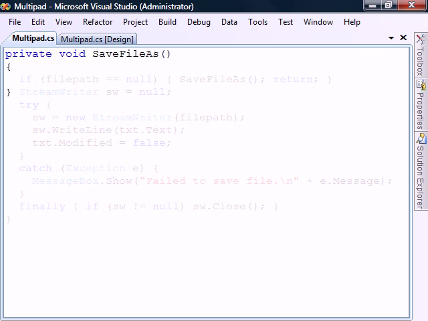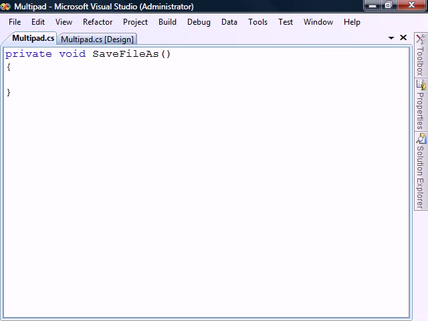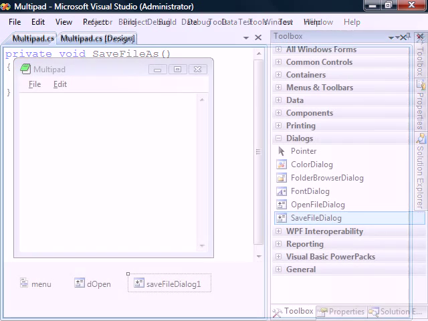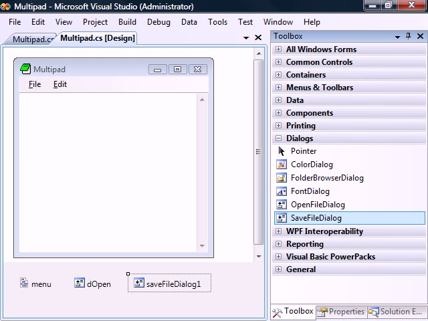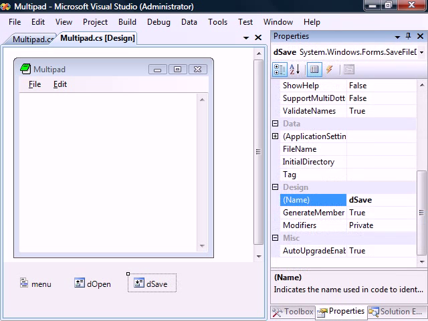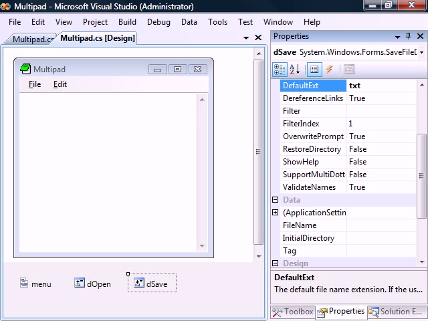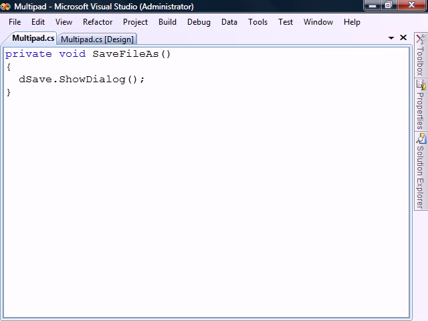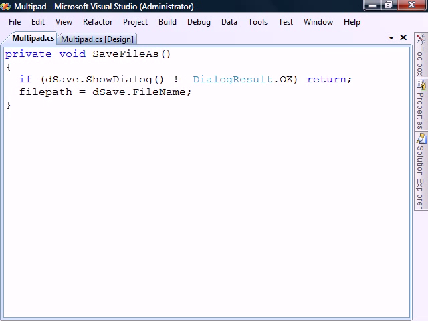The saveFileAs method will require another dialog control, so we'll switch to design view and this time add a saveFile dialog. Rename it to dsave and set the default extension to txt. Back to code view, we'll display this dialog and exit in case the user hits cancel. The file path can now be updated to the path the user has selected, and with that we can call saveFile to save the file to this new location.